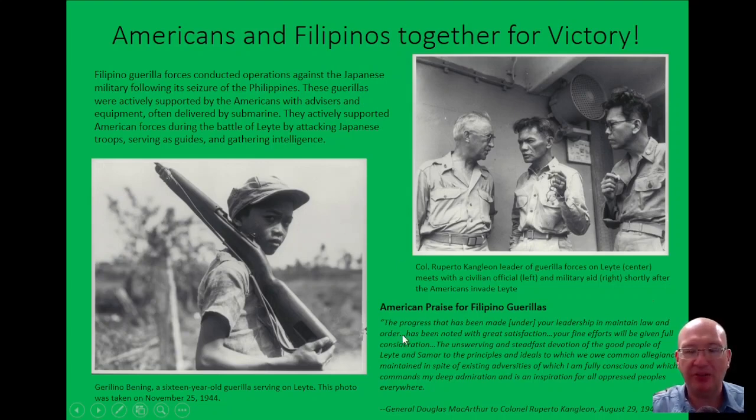Now, I wanted to also include a primary source describing the Filipino guerrillas, praising them in this case. I thought that would make it more powerful. I think it's important to include primary sources. I need to figure out a way to mark them so people can see they're different. So notice I created a title, and I want people to understand what this is about. So, American praise for Filipino guerrillas. You know what this primary source is going to be about.